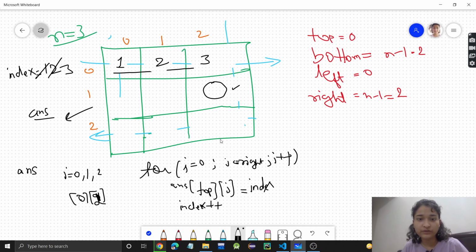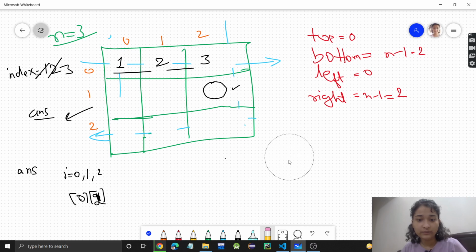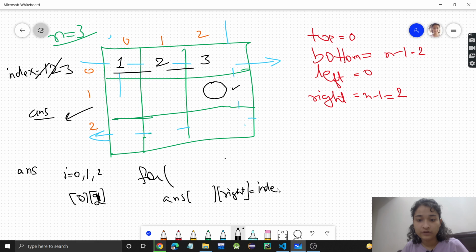That is, the column will be the last column. See, the column will be fixed now and the rows will change. So what will be the for loop? See, I am erasing this one. Now I am trying to tell you what the for loop will be. The column is fixed, right? So the answer of row, column, where column is fixed, which is the last column. Last column is your right, is equal to index, and obviously index plus plus will be done.